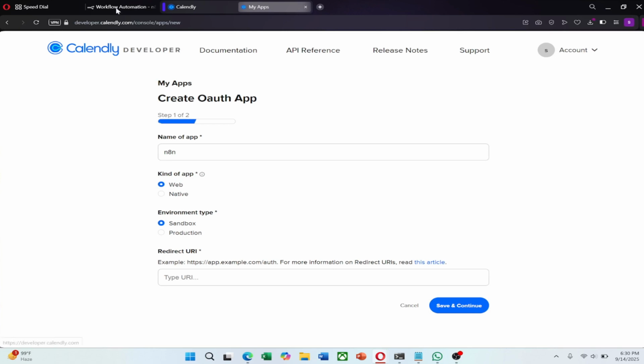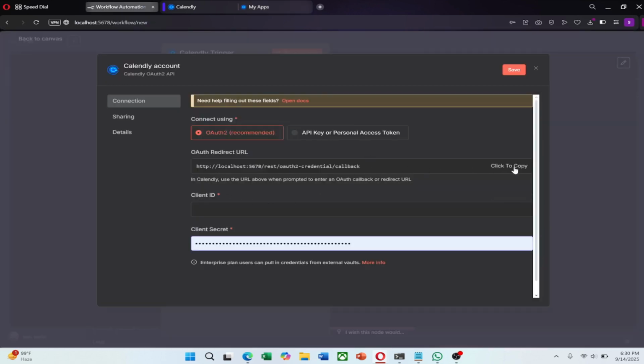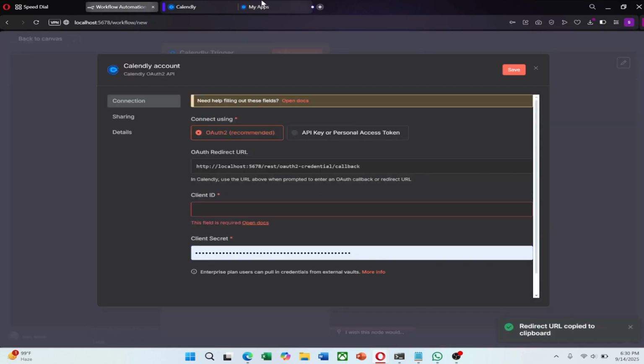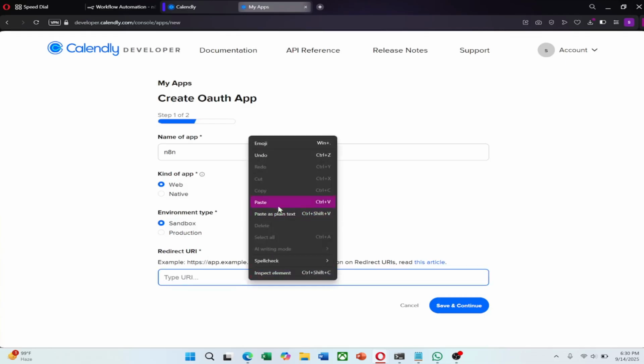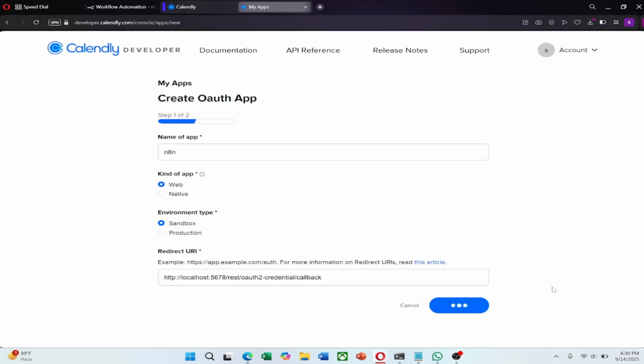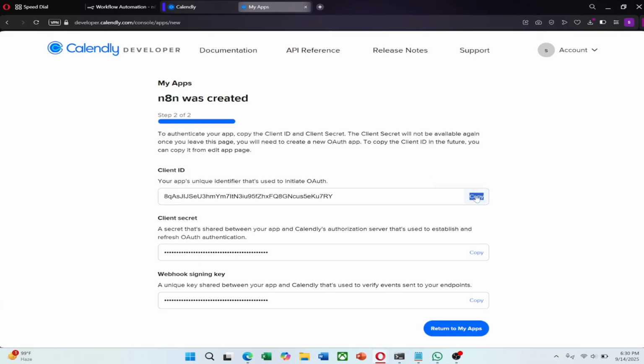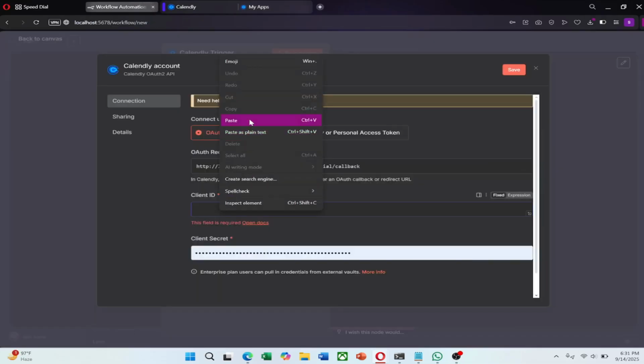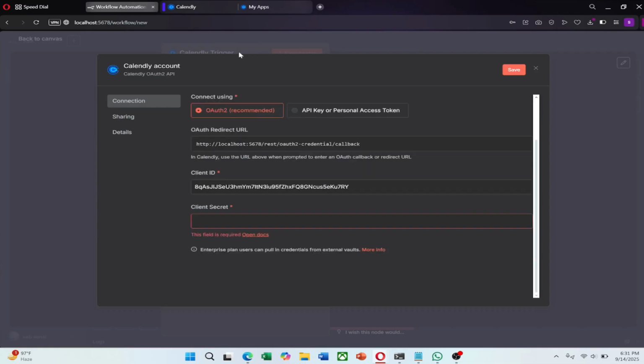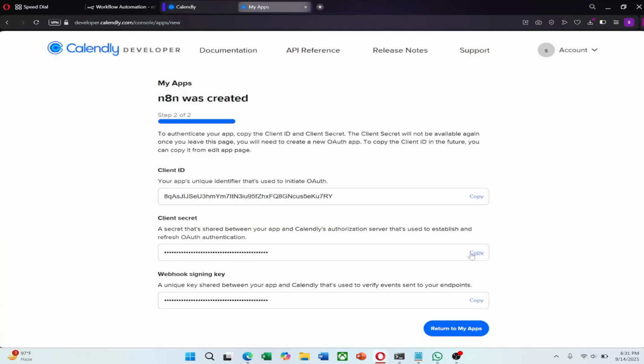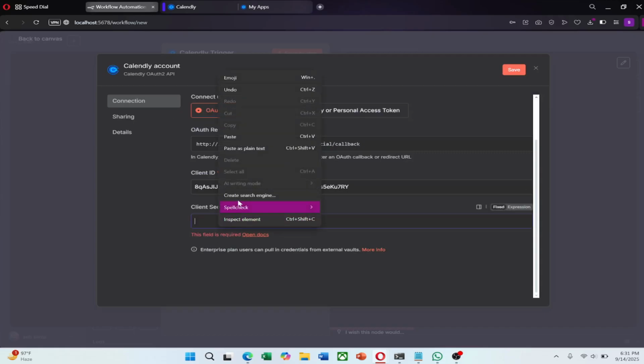Now for the URL you need to open your N8N instance and copy the URL from there. Paste that URL into the field in Calendly and click Save and Continue. After that you will receive a client ID which you can copy and paste into the client ID field in N8N. You will also see a client secret. Copy that as well and paste it into the client secret field in N8N.